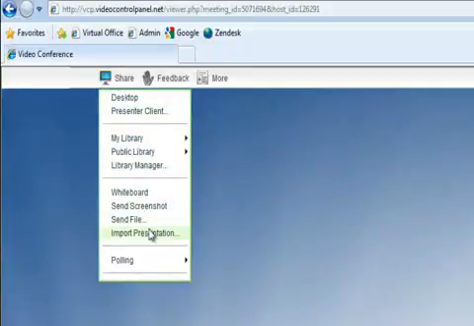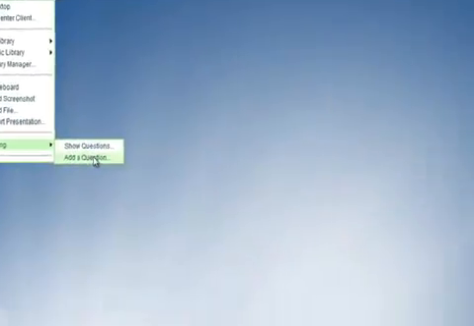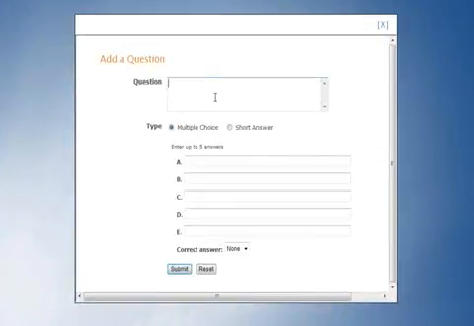After share send file is import a presentation. This is a way to share a PowerPoint presentation if you don't want to upload it ahead of time. It's kind of an on-the-fly type thing. I think most of you will end up using the library manager and then sharing the PowerPoint that way. But it is there if you need it. And finally, the last one is a polling feature. So you can actually conduct a poll in your conference too. I'm just going to hit add question. You can type out your questions and provide multiple choice answers, and you also get the results if you're moderator. But that's a pretty neat feature too.